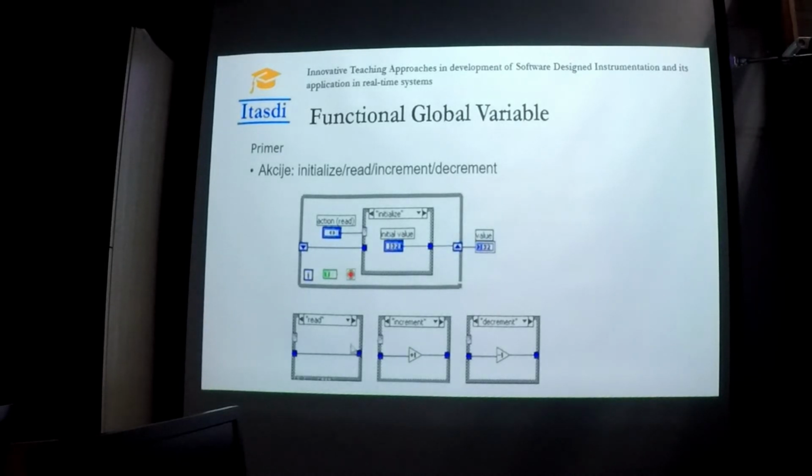So there are these functions, and they are contained within this case. In here it is initialize, so a constant for the initial value. Read just reads the current value. Increment: when this FGV is called, it increments the value of this integer variable by 1, and decrement means it will just decrement the value by 1. So this is like a simple counter. If you want to count something, we will use this functional global variable with these actions or methods.